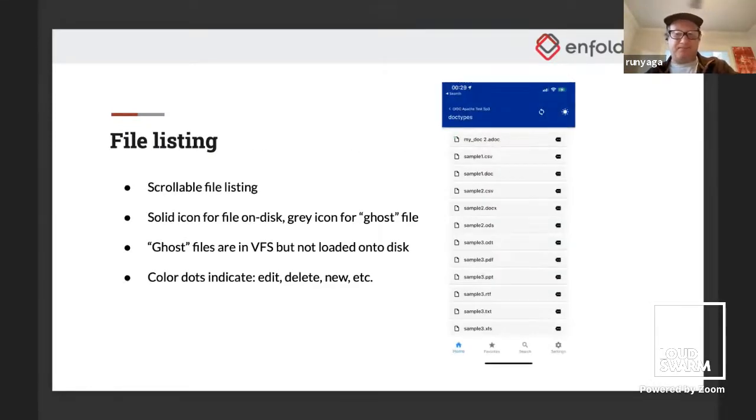File listing, you can scroll through these. The icons and the text show gray when they're a ghost file, i.e. we have the metadata in the virtual file system, but they actually aren't on disk, and then they turn solid as the gets occur and we load them on disk. And then colored dots indicate whether or not we've changed the document.